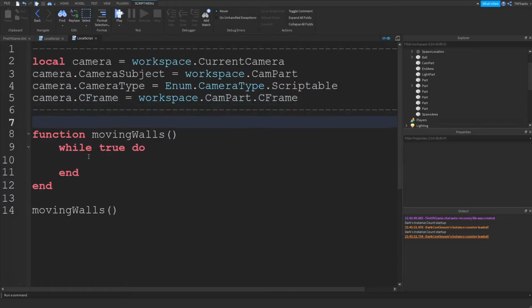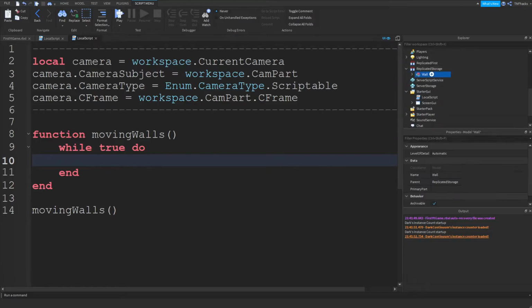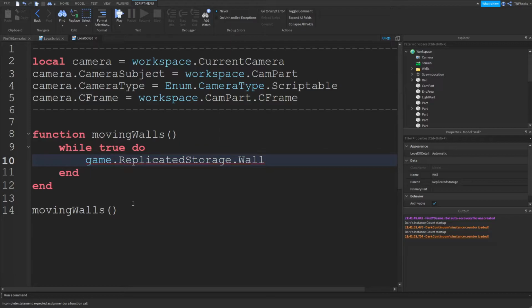Now, what we're going to have to do first is get a copy of this wall from replicated storage and put it in the workspace so that it's visible for the player. In order to copy something, you can clone it by using the clone function of Roblox. So what you do is you get the part by saying game.replicatedStorage.wall. So that's the part, right? And in order to clone it, you do clone.